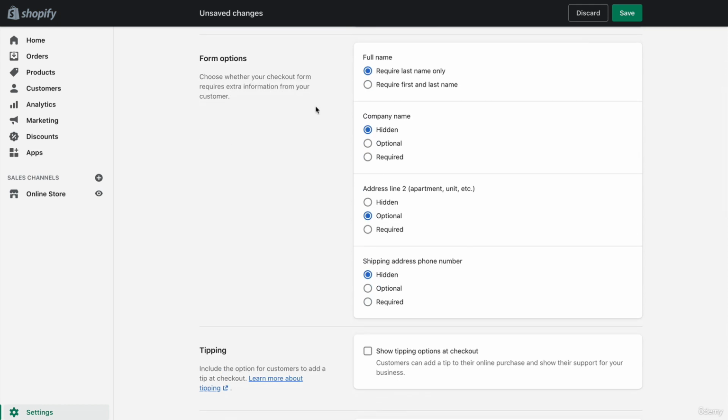Form options. So when they're checking out, they will have to fill out this given information here. So of course we want their first name, or I'm sorry, let's do first and last name just to make it sound more professional. I know we're trying to lower the barriers for them to buy something, but I think it's kind of weird to just ask for someone's last name when they're buying something. It seems kind of sketchy. So I do first name and last name. You're more than welcome to try just last name.